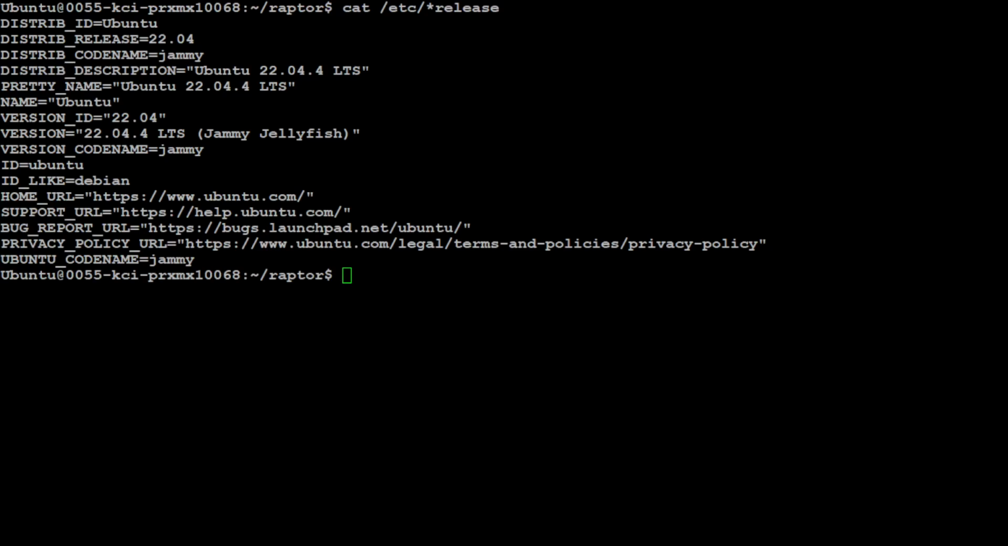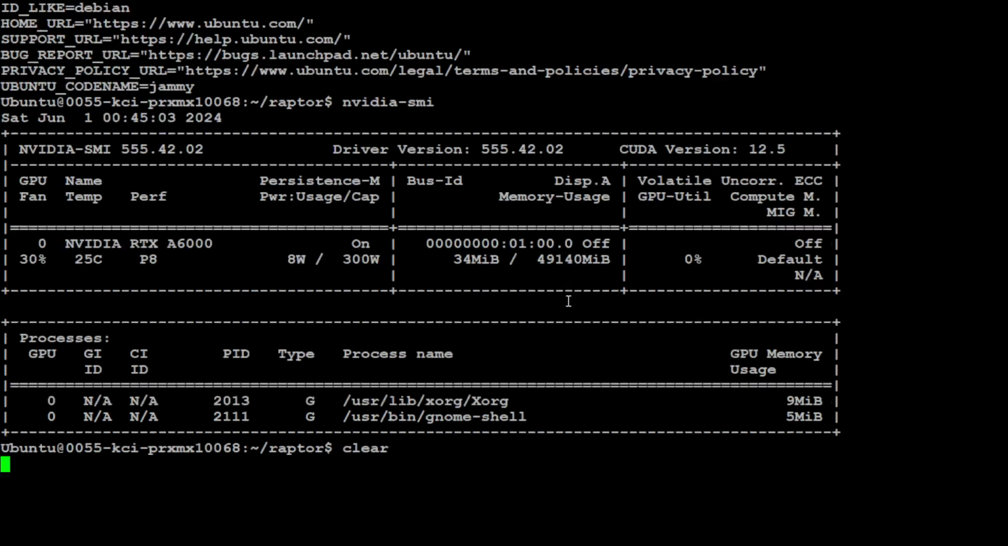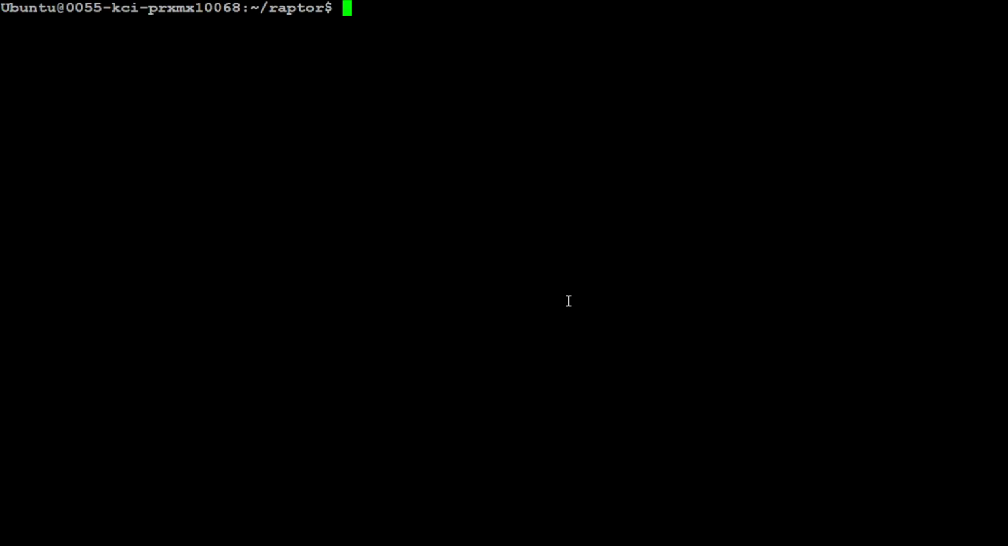This is my local Ubuntu system where I'm using Ubuntu 22.04 as a VM, and my GPU card is this NVIDIA RTX A6000, as you can see here, and both of them have been very generously sponsored by Mast Compute. Let me clear the screen. Now in the next step, you would need to create a Conda environment, and then we will see how to install Raptor, and then we will use the local models.